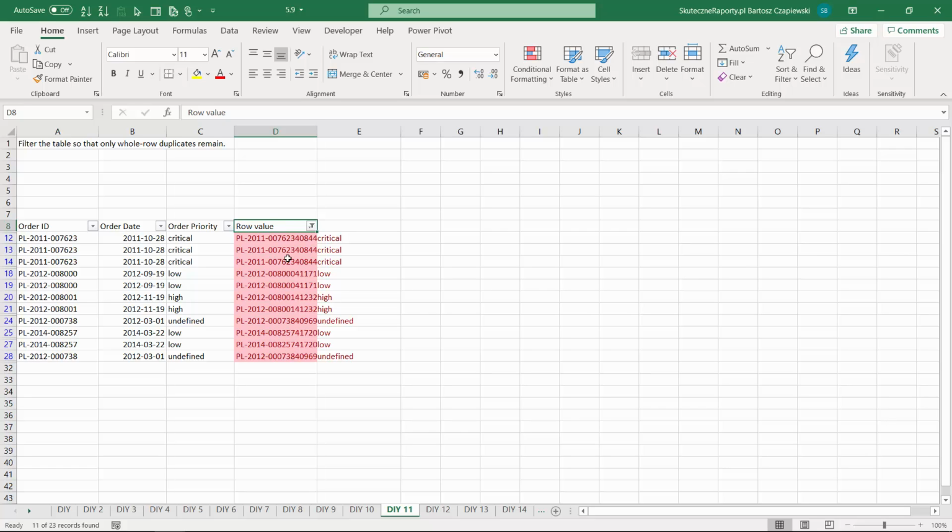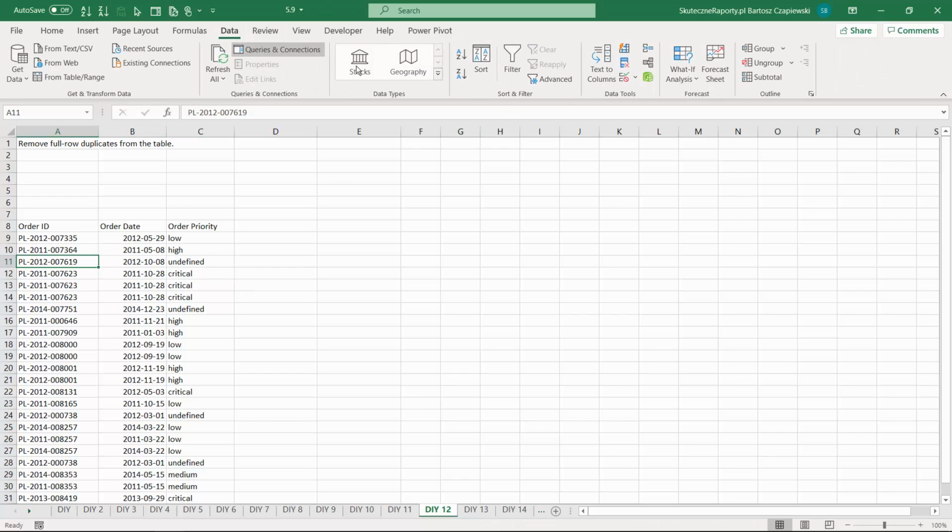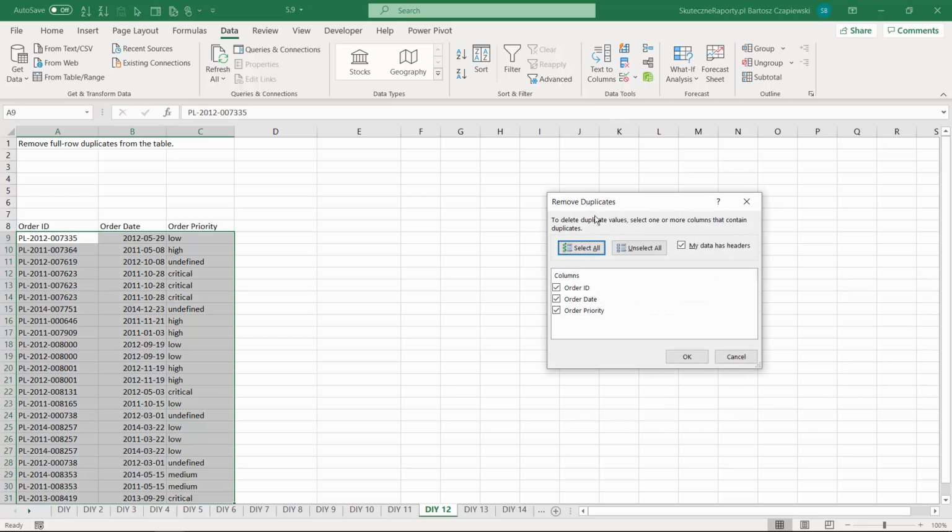and this is how we can identify whole row duplicates in our table. In the next exercise, we would like to remove full row duplicates, which means if all the values in all of the columns repeat, then I would like to keep this order just once. And this is as simple as going for the data tab and hitting remove duplicates. We would like to keep all of the 3 columns selected.